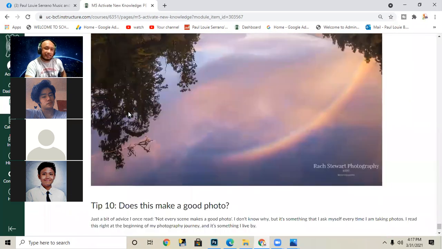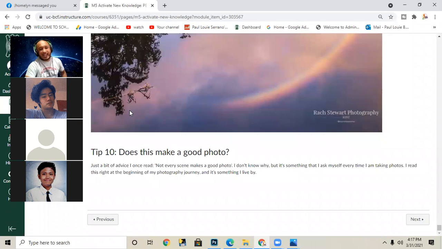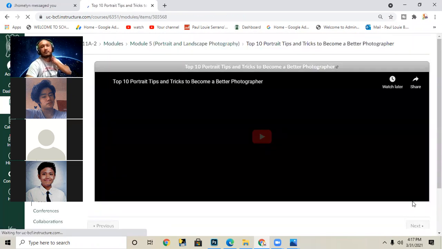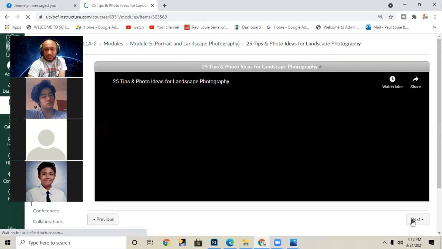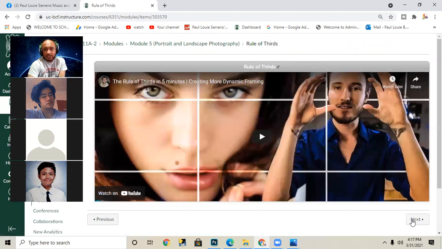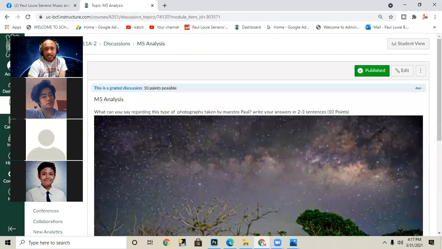Then that's it. So what this makes a good photo, and here we go. So you just scan that, guys. Scan nyo lang yung ating tips with landscape as well as portrait photography. Then next, let's proceed. You just try to watch this portrait tips as well as landscape tips. And then you have the rule of thirds. And then analysis.